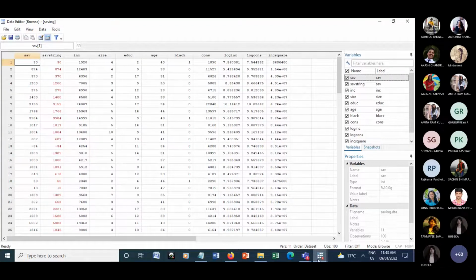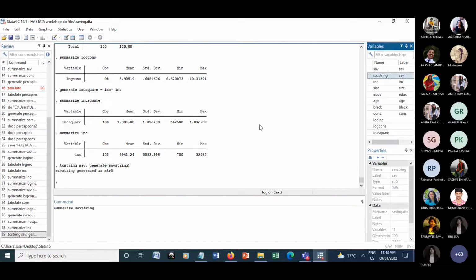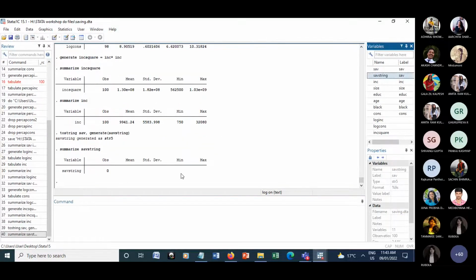And if I want to perform anything, I will summarize. I will try to summarize this one. I click on this and I click on enter. Now see, nothing is returned here.